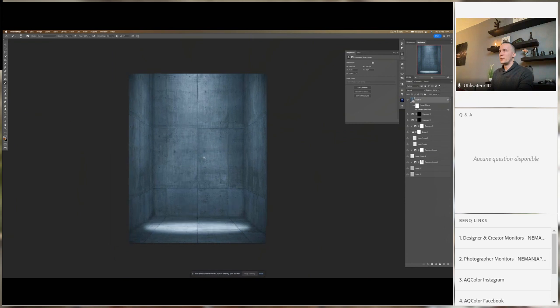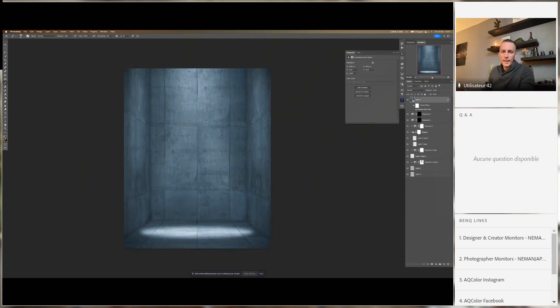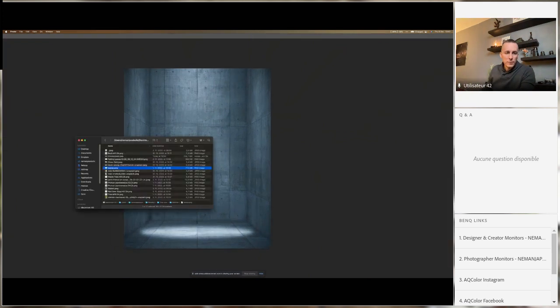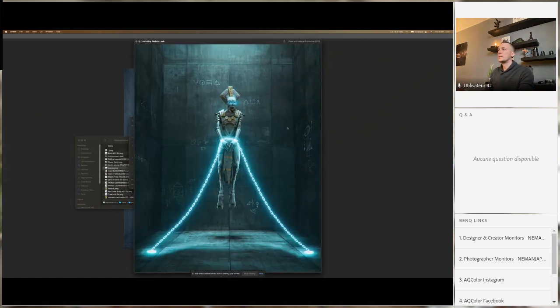And this room I created for, let me show the artwork here. For this artwork that you already saw on Instagram. So it's this room, but I added the writings here just by painting them manually with a brush, and obviously put this guy. These chains here are just a brush.